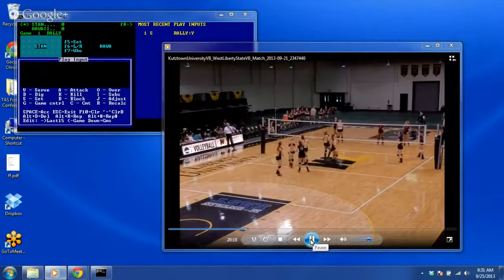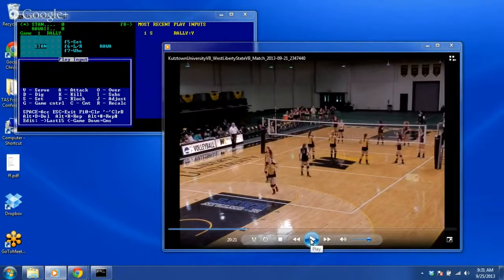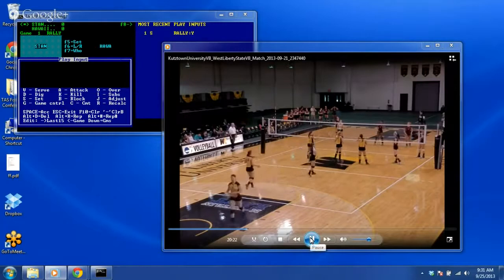And what I'm going to do here, because I do not know the players' names or numbers or anything like that, I'm just going to call the actions as we see it in the Stat Crew in code. So I'll say V for serve and W for West Liberty when it's applicable. But I'm not going to be able to say numbers because I don't know them very well. So what we have is a VW4 here.